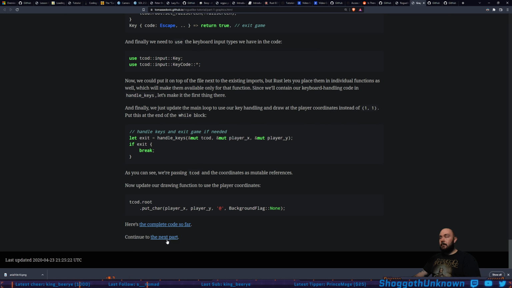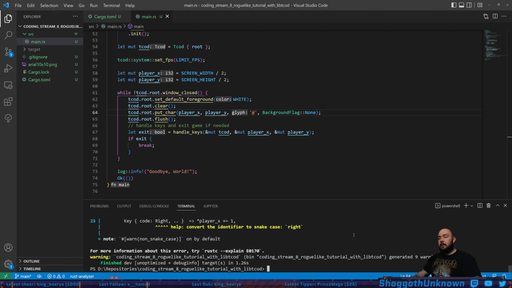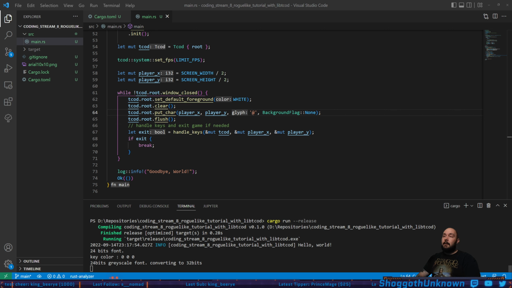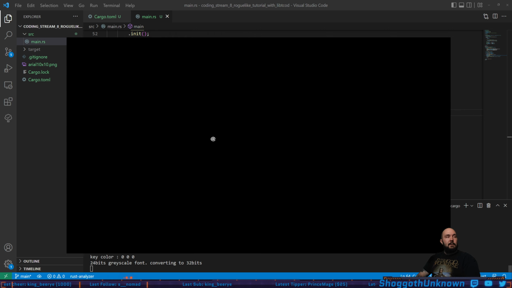But before I do it, let's go ahead and run it and see that it works as expected. You should hope it does, right? Cargo run. Oh my god, it works. I'm just slamming the arrow keys and we're moving around. Just as you expect. We made a game. We made a roguelike. We have succeeded.